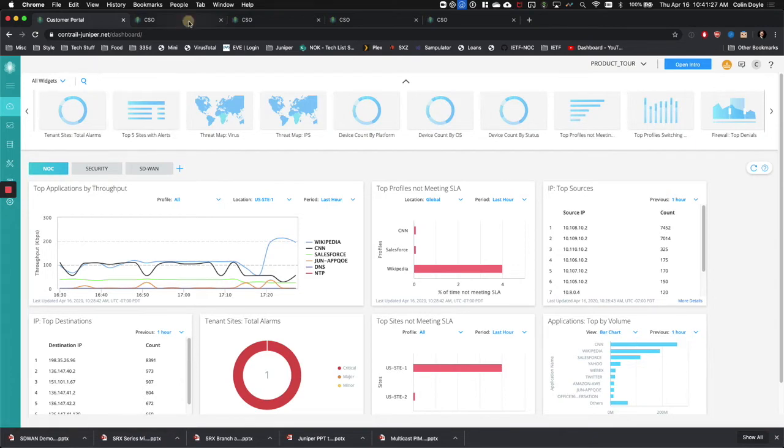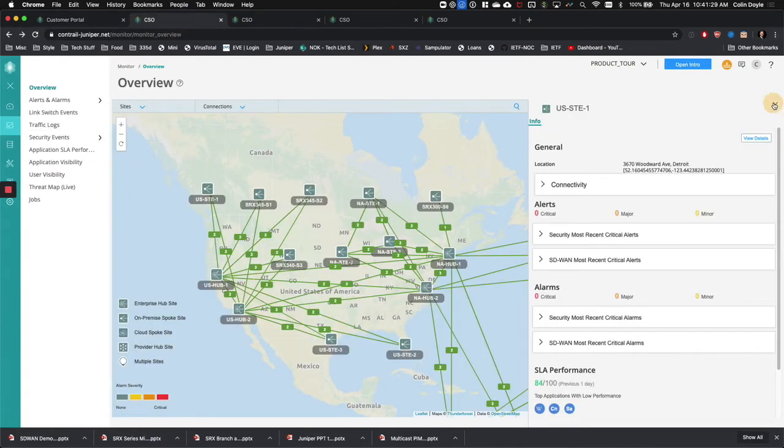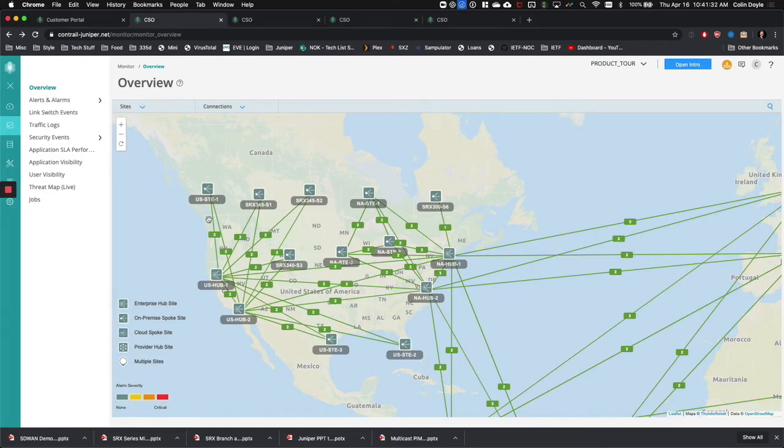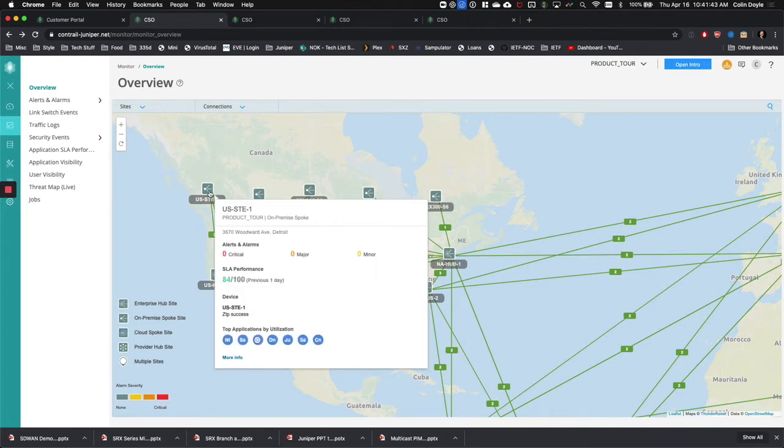Next, let's look at an overview of our deployment. Where the dashboard is great at delivering trending and event-based information, the overview is a snapshot of the current health of the system. Every item on this map provides information on mouseover, and each pop-up has elements that can be selected to provide additional information. Looking at US SD-WAN, we can quickly confirm that the site is functioning properly, see which applications are being used the most, and verify SLA performance. More on the SLA performance in a minute.